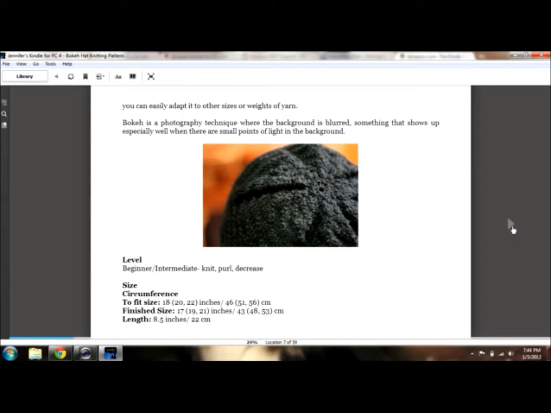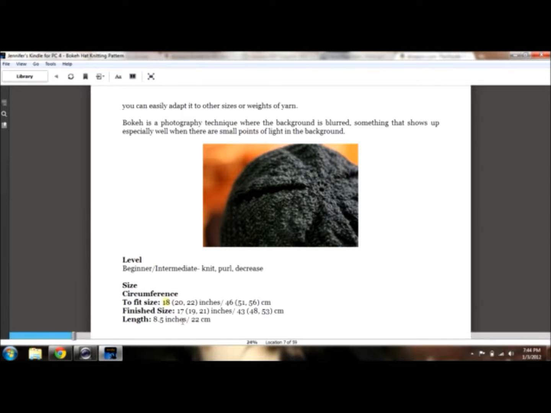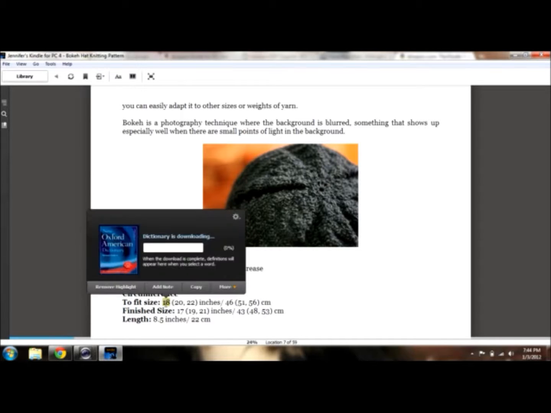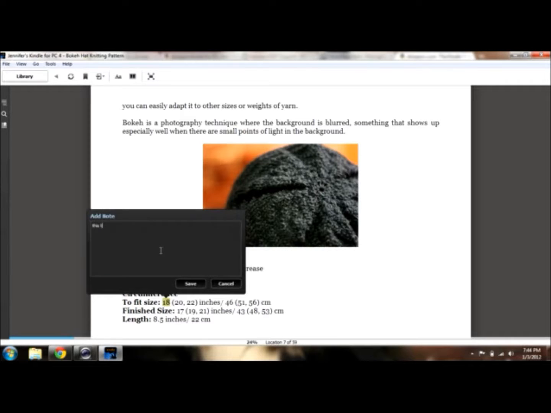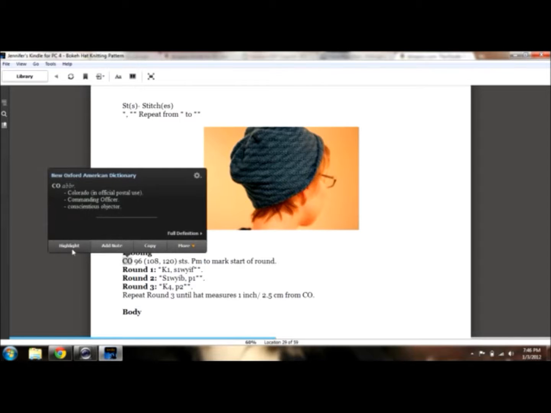So the really nice thing about knitting patterns on the computer is that you can quickly and easily highlight or add a note. So I usually highlight to mark something if I want to remember something, and then I'll add a note. So I'm going to say add a note, this is the size I am making. So for knitting patterns, it's pretty easy to mark where you are in your knitting pattern either by using the highlight function, which in this case if you right click you can create a highlight, or add a note.